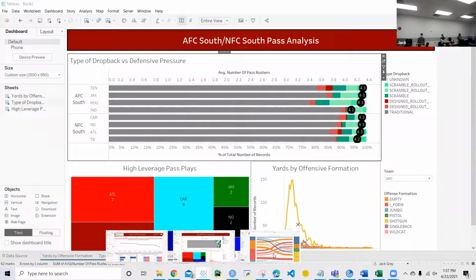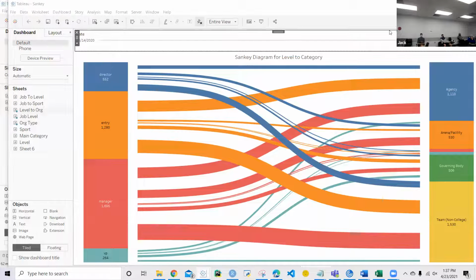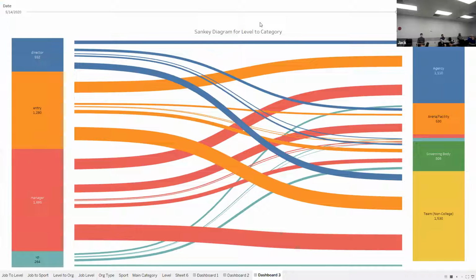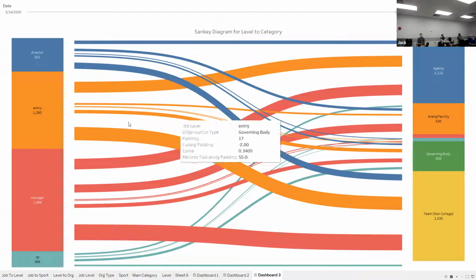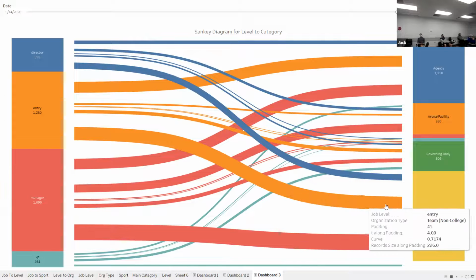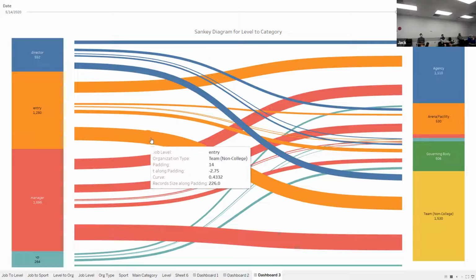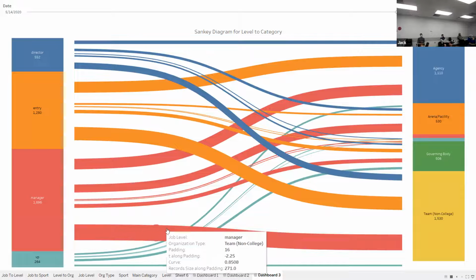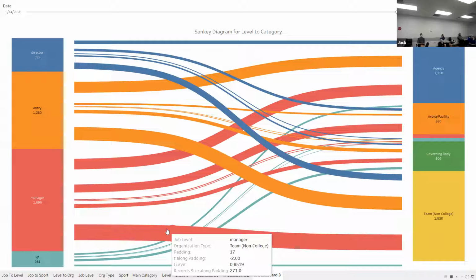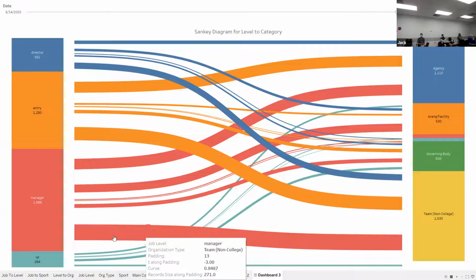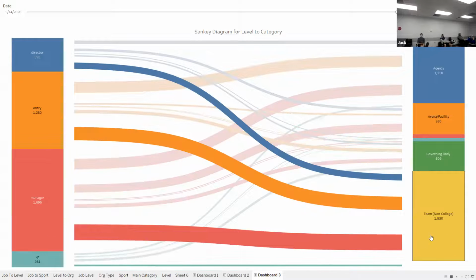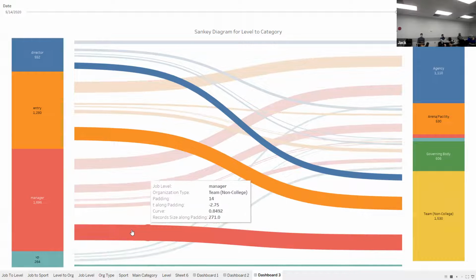I was showing the Sankey diagram. This is the Teamwork Online flow of jobs from May 14th, 2020 to September 1st, 2020. You can see the flow of these jobs, either an agency or a team. The bigger tubes, whatever you want to call them, are the most jobs between those things. So manager, non-college teams have the biggest bulk of the jobs here.